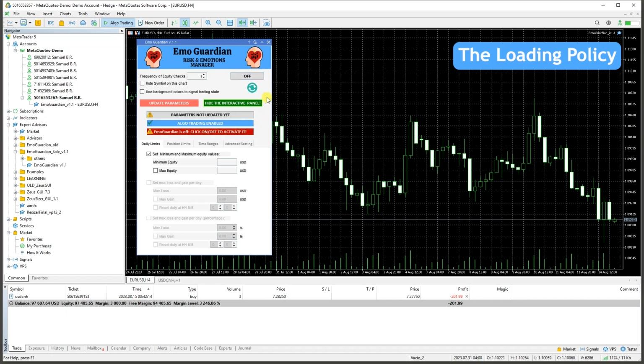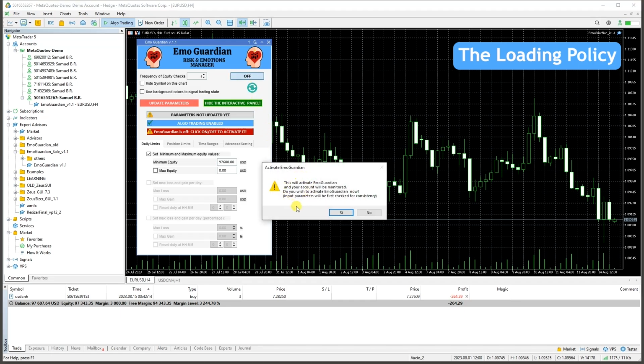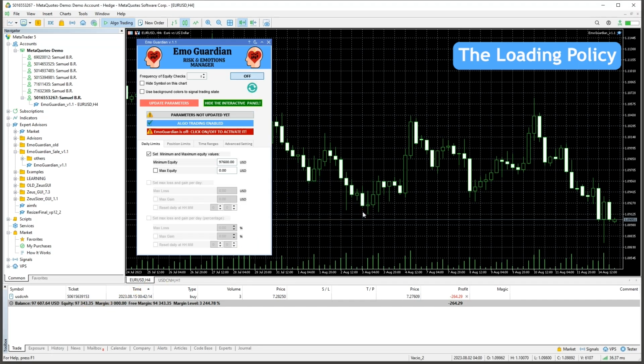Whenever EmoGuardian is loaded, it will start from an off mode. The parameters that it will load will be those of the previous session, and they will be displayed in the interactive interface. In case a checkbox is selected but the value is not visible, just click on the cell and it will appear. However, before turning on the EmoGuardian, a consistency check is performed to make sure that no risk parameter is already violated.